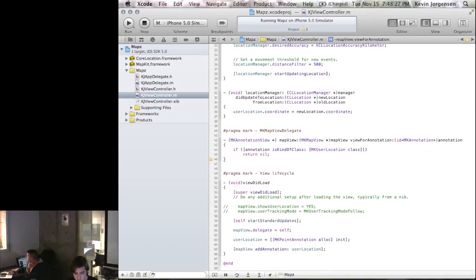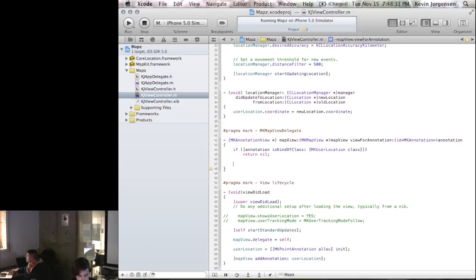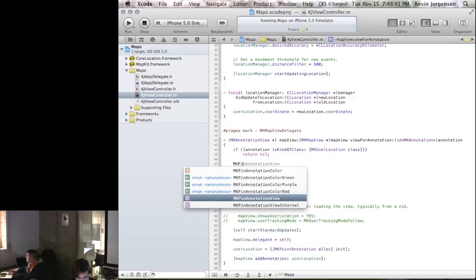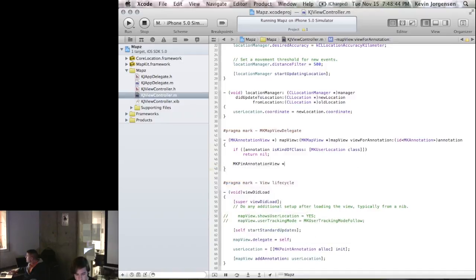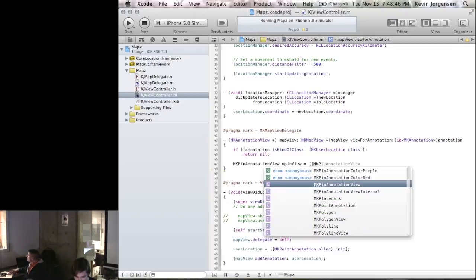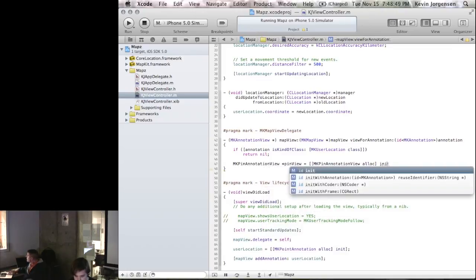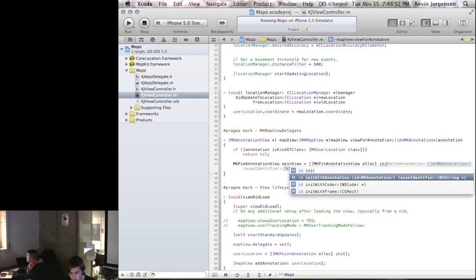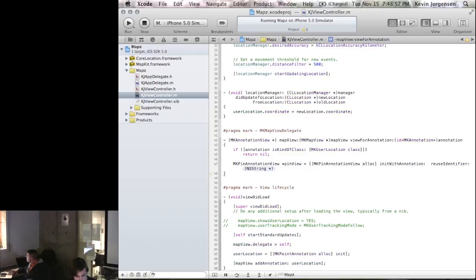Okay, now that we know that we're not this user location annotation, we need to generate an annotation view for that annotation. So we're going to make a pin annotation view, because those are easy. Okay, so the initializer we want here is initWithAnnotation:reuseIdentifier. So the annotation we're going to use, surprisingly, is the annotation passed in. And I'm going to create a string here for the reuse identifier.